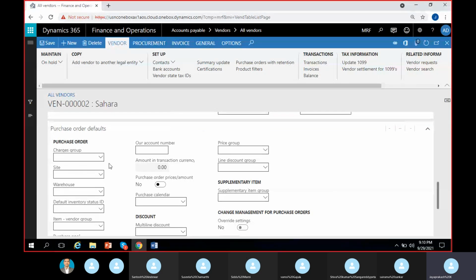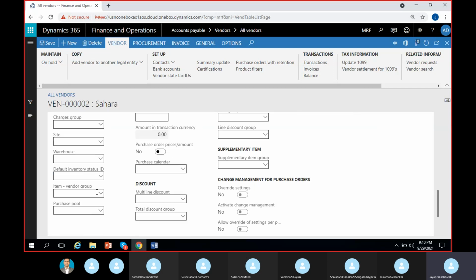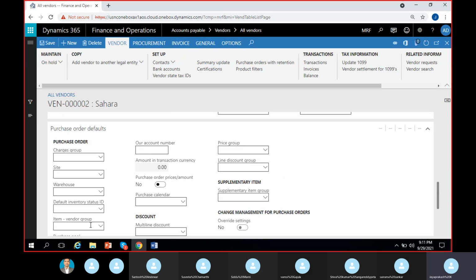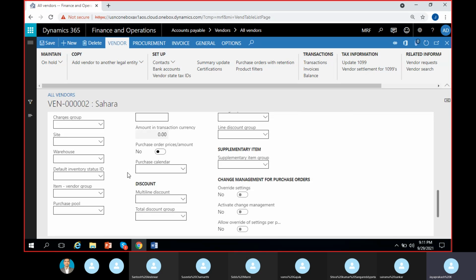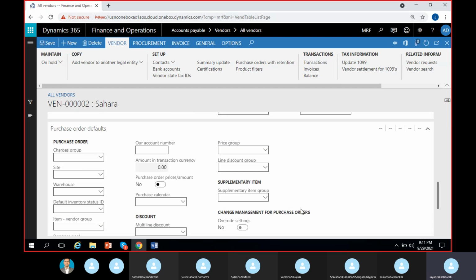So we have charge groups, site and warehouse for delivering the goods. By default, the site and warehouse to which the vendor can deliver the goods. Then we can give item vendor group. Actually, this charge group and item vendor group we'll discuss in the further steps, where we can give automatic charge codes to the vendor. So whenever he is delivering any goods, or creating a purchase order for the vendor, it will automatically take that charge. So most of them again fall into supply chain, but you can look into this field. Most of them are relatable fields only.